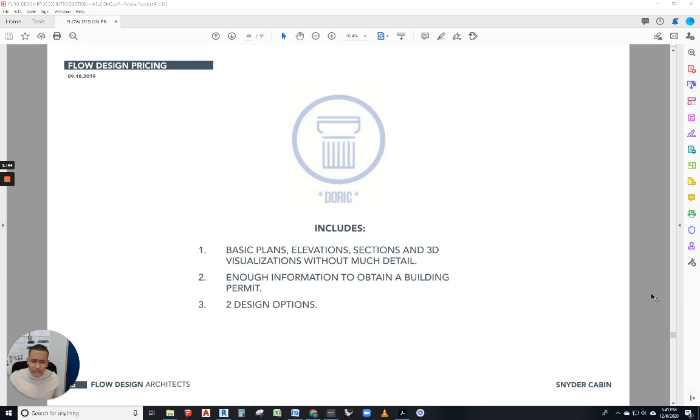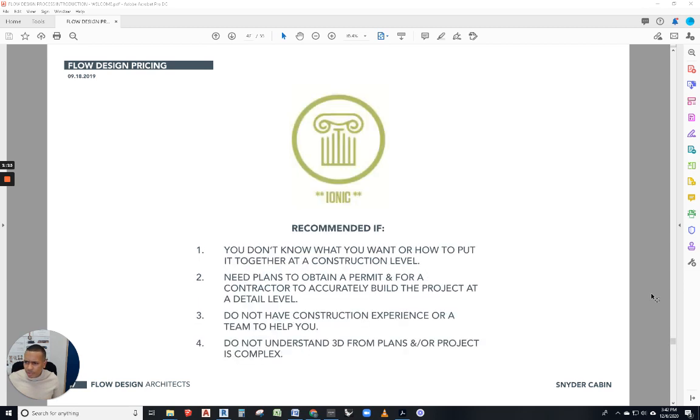And 2 design options. Why do we do 2? Well, how do you know what to pick and where to pick from, right? We've got to do that. That's what we do. We design. So we want to do 2 design options. Doesn't necessarily mean that we internally are doing 2 design options. We're just delivering to the client 2 design options. And that defines the Doric.